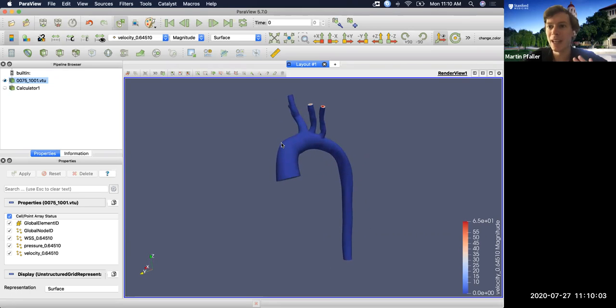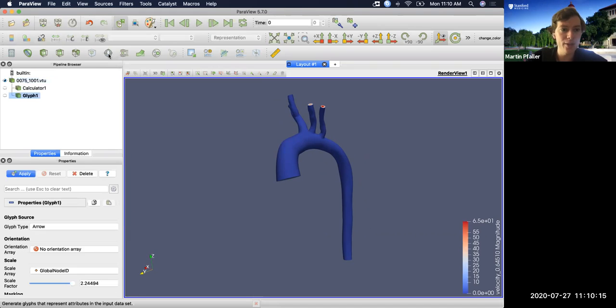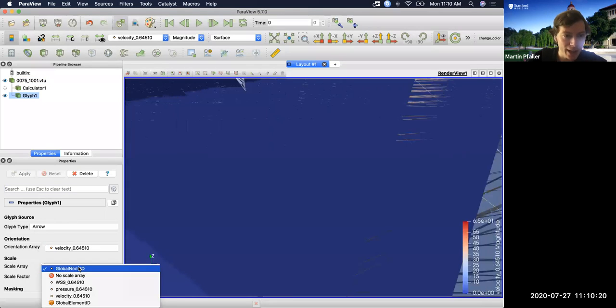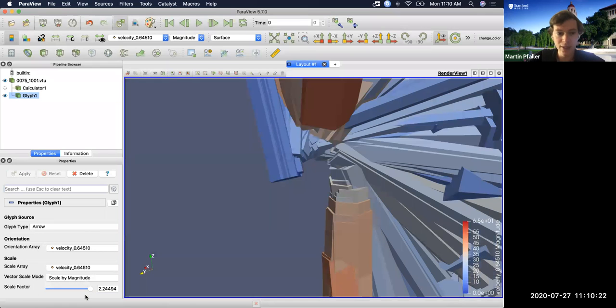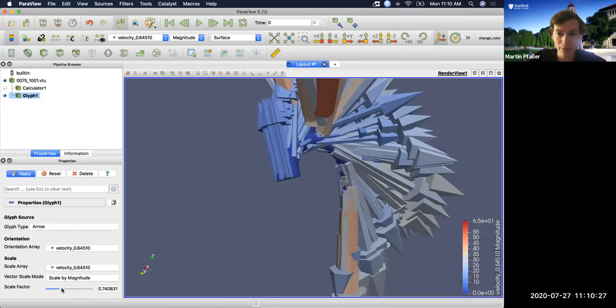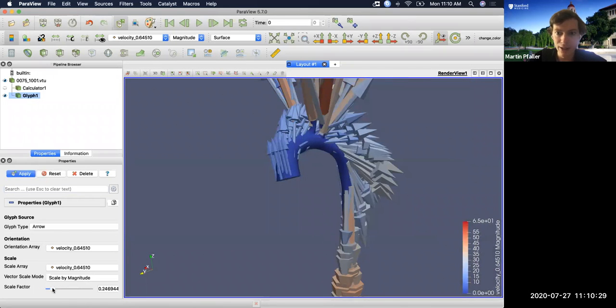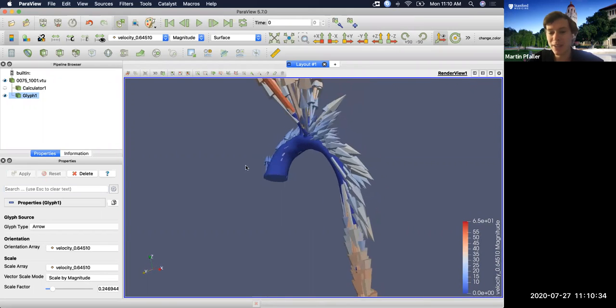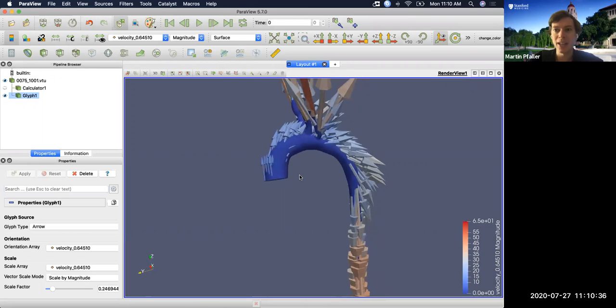There's a big difference between looking at pressure and velocity. Pressure is a scalar value, but the velocity is a vector field. There is a nice way to visualize that in Paraview with the glyph filter. When we apply that, as orientation array we select the velocity, and as the scale array, we also select the velocity. Now we have a slider here where we can scale those vectors. I'm going to make them a little bit smaller so we can actually look at them.